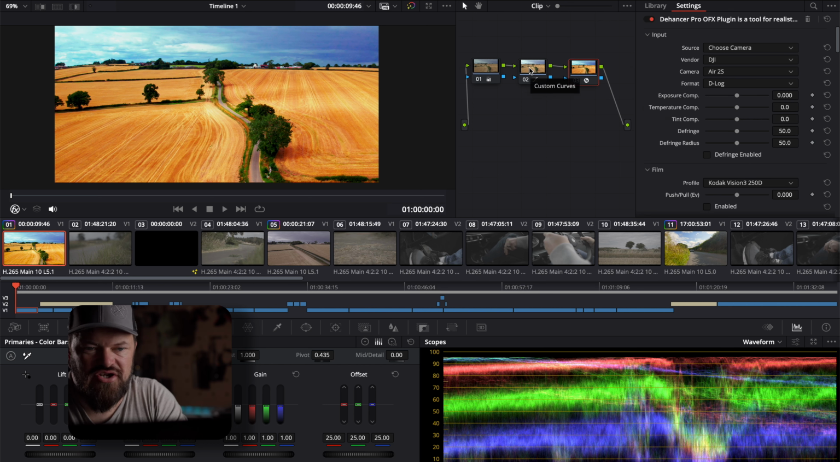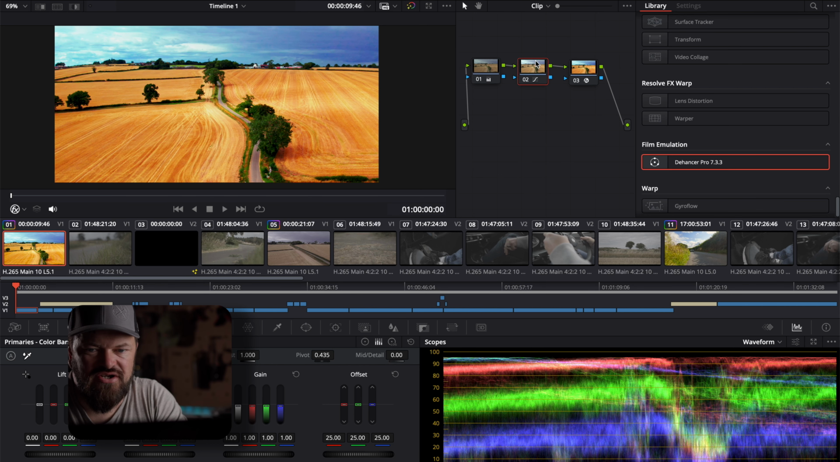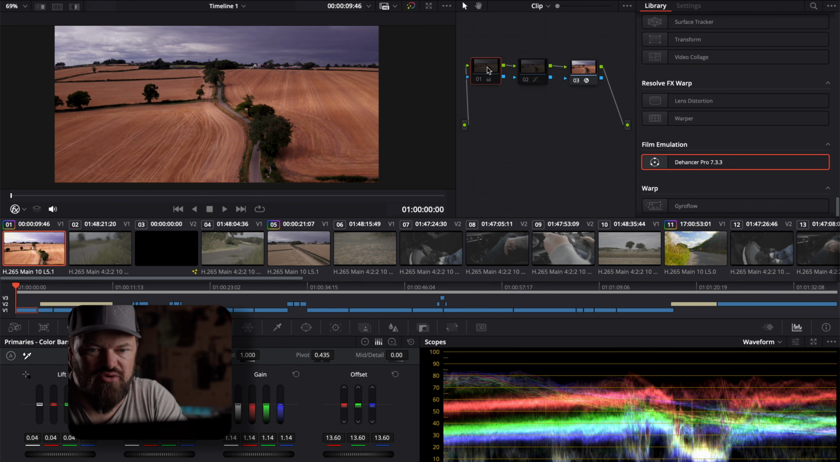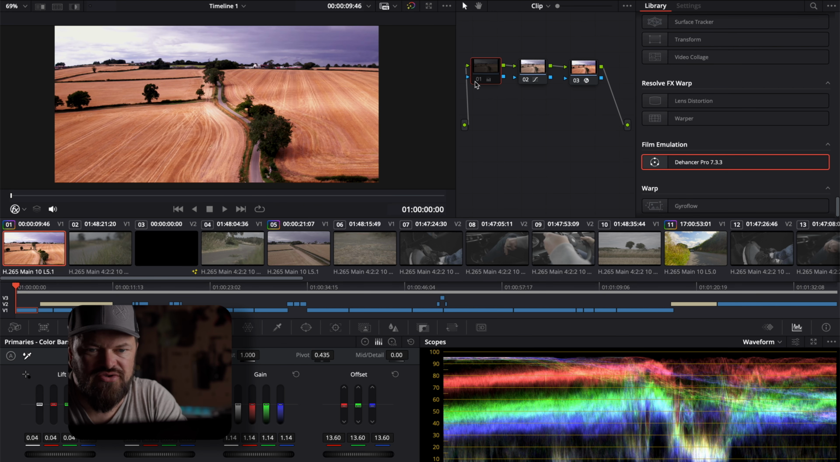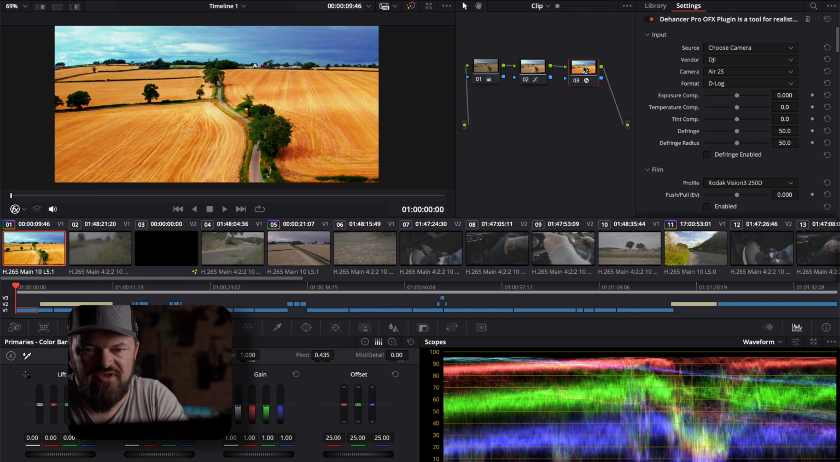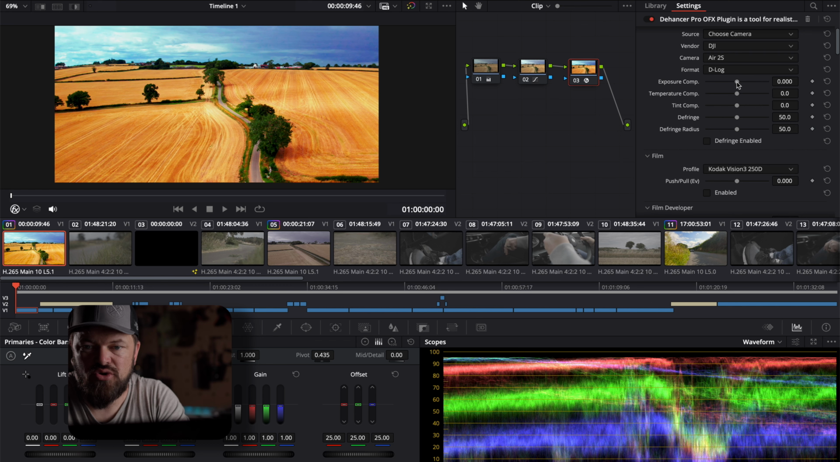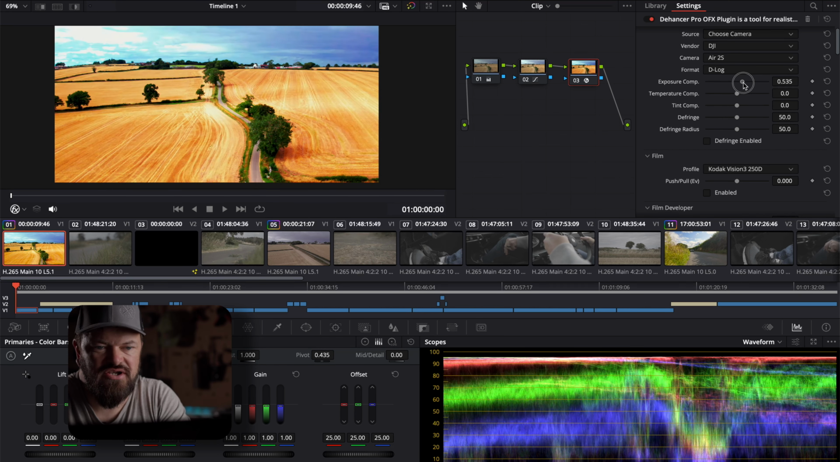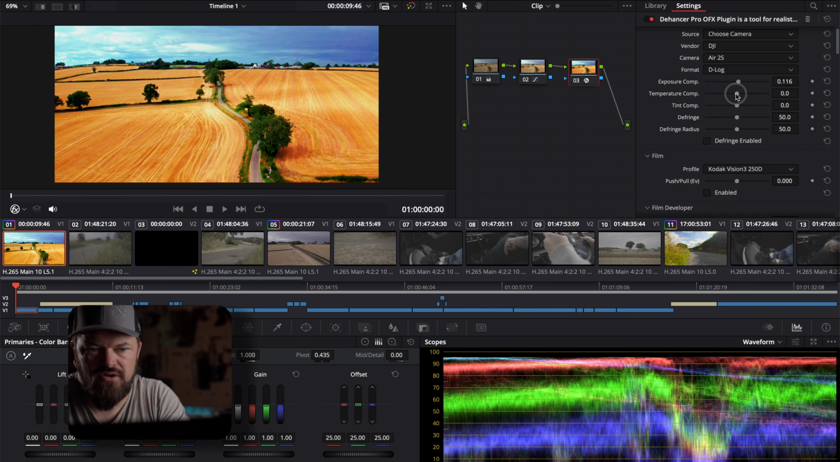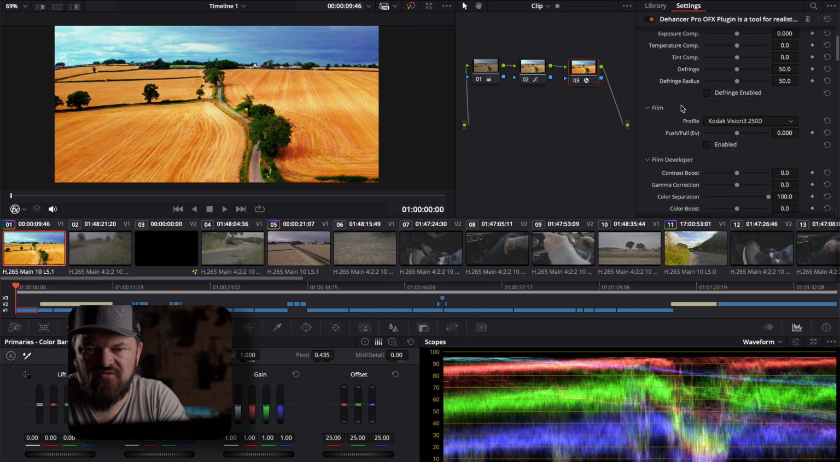So once you've done that, you may have to adjust each clip, do you want to call it that? Each node, sorry. But for this, I'm just going to go through it and show you what you can do. So you can change the exposure on here. You can go back to changing the temperature, adjust those, change the tint, defringe, all of that good stuff.